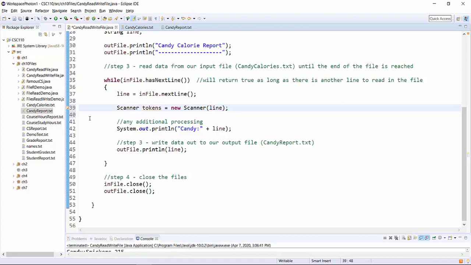So every time we read a line, we're going to create an object called tokens and associate that with the line. Then we can use our standard scanner read methods to pluck out, or parse, or tokenize the line into a string and then an integer. So let's take a look at how we would do that.